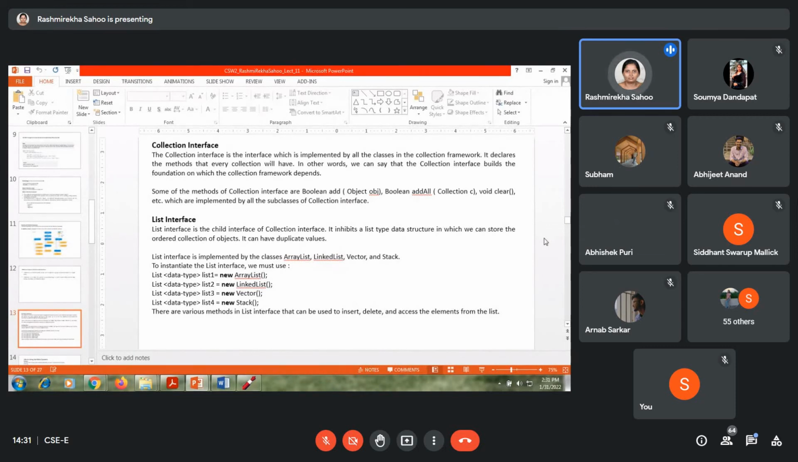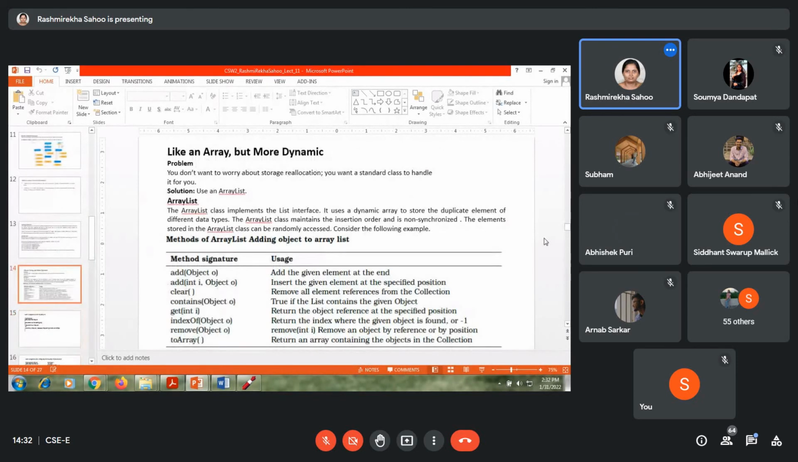So now what is this Collection interface? The Collection interface is the interface which is implemented by all the classes in the collection framework. It declares the methods that every collection will have. So now we'll see, come to your ArrayList class.